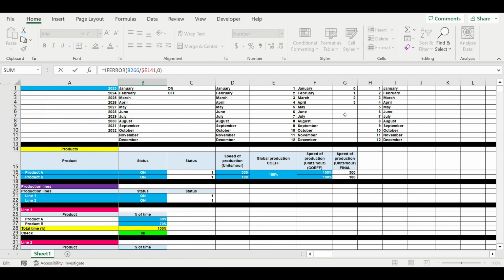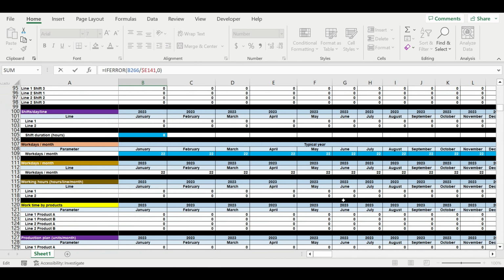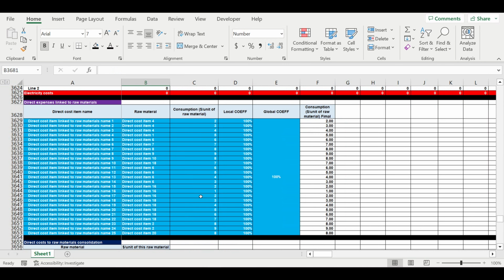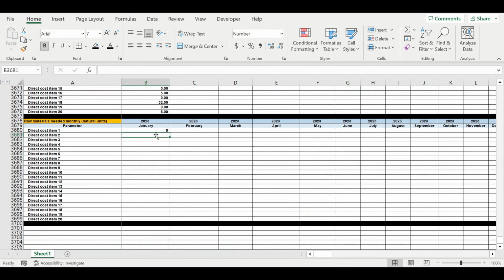Let's check it. So now we're calculating the amount of raw materials in units needed for our production process for product A and product B.